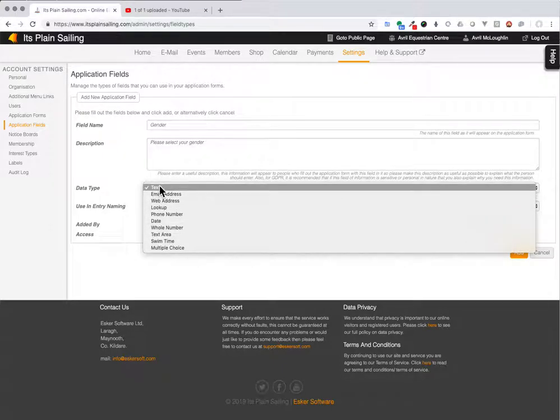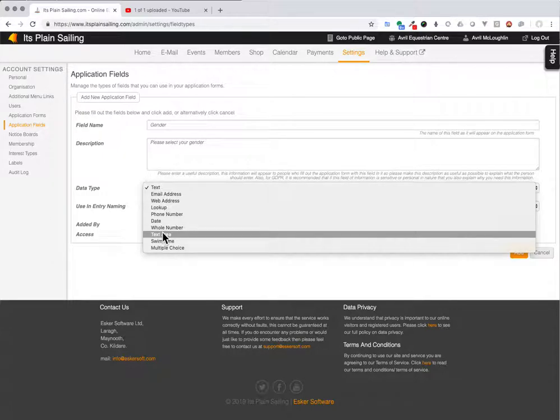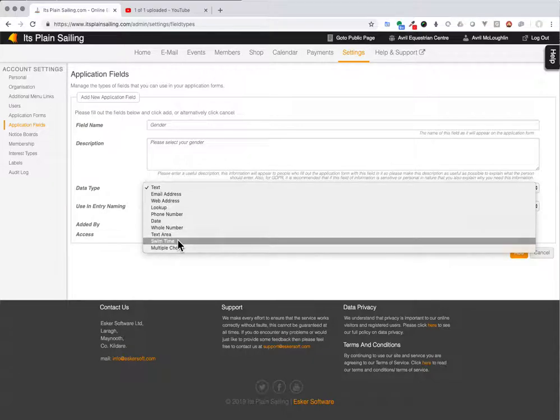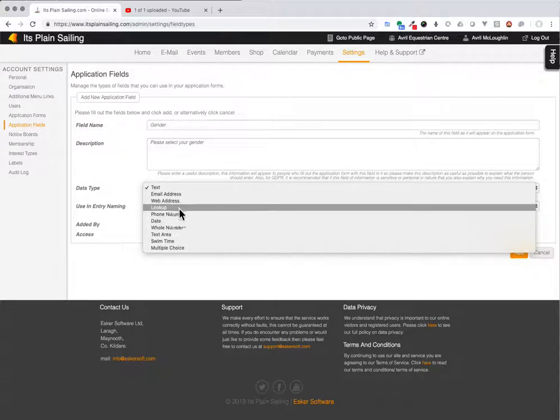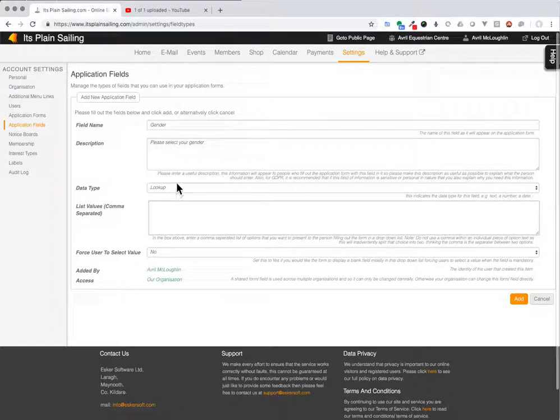A whole number is a number without decimal points. Similar to a text box, which is a single line of text, a text area is a box where you can enter more than one line of text. Swim time is a special type of field for entering hours, minutes, seconds. And then we have a multiple choice field, which is a selection like a lookup, except you can select more than one value. So in this case I'm going to demonstrate how to create a lookup. So a gender, please select your gender. The field type is lookup, and then in the box that's displayed underneath you can enter a comma separated list of values. So in this case I'm going to put female and male.